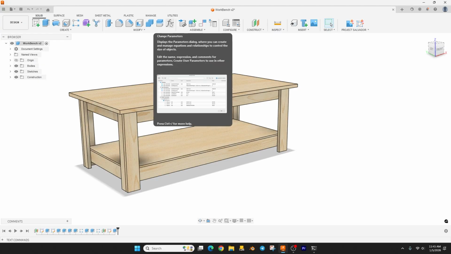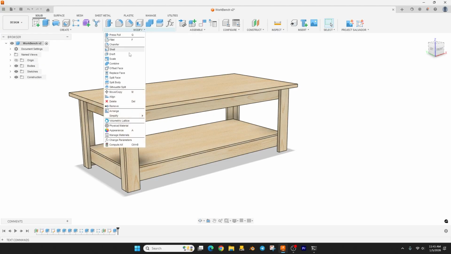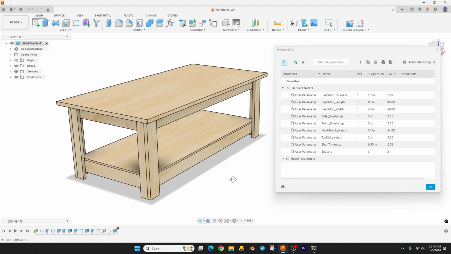So you have the file open in Fusion here, and what you want to do is find change parameters. And if you don't have the button listed right here, you can go to modify and you can go down to change parameters. And there's a bunch of things you can change here.